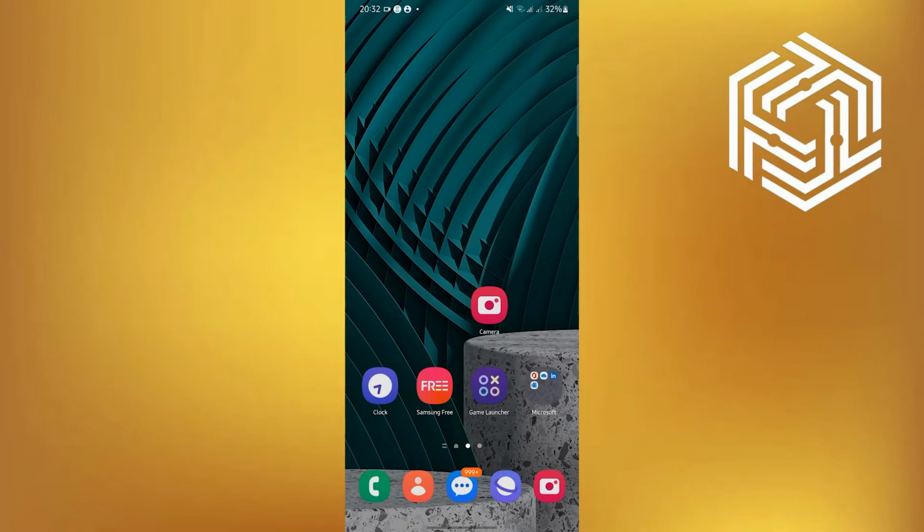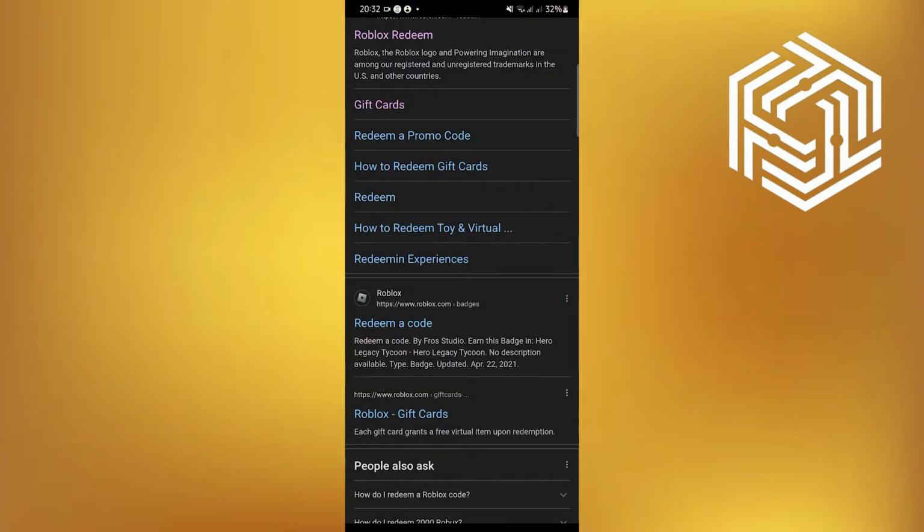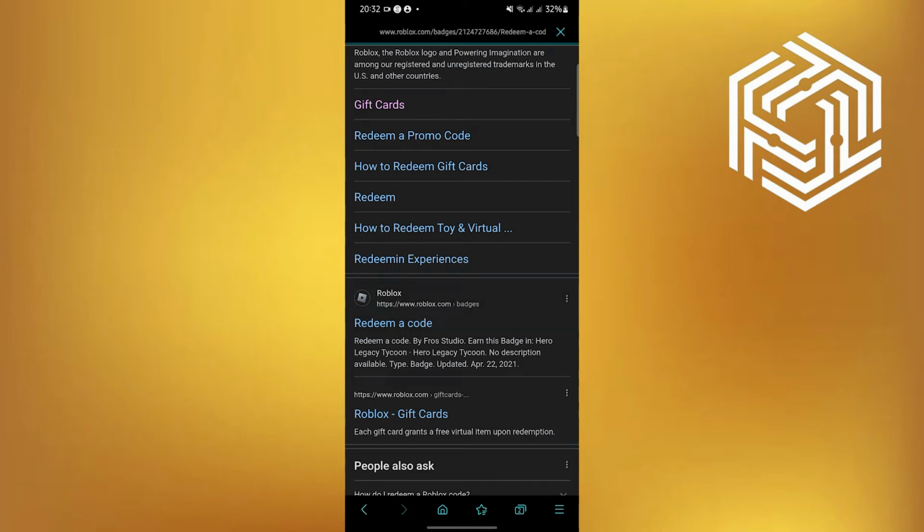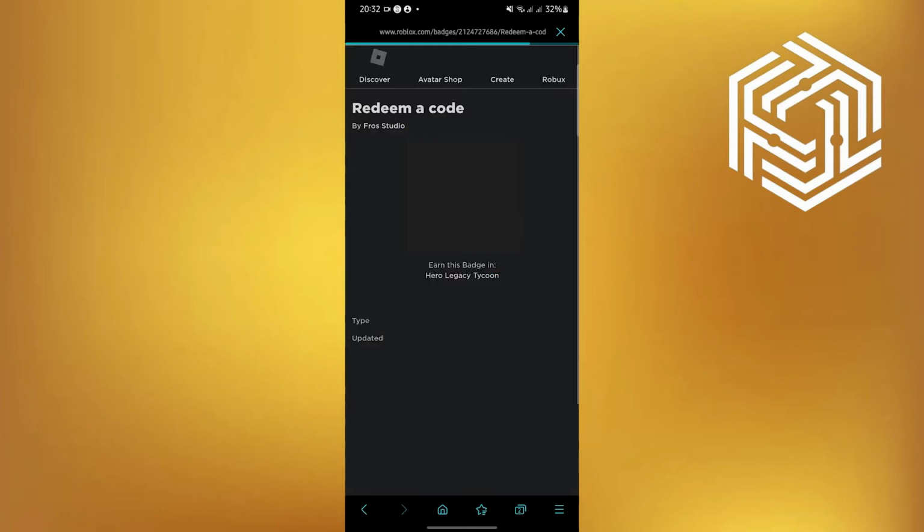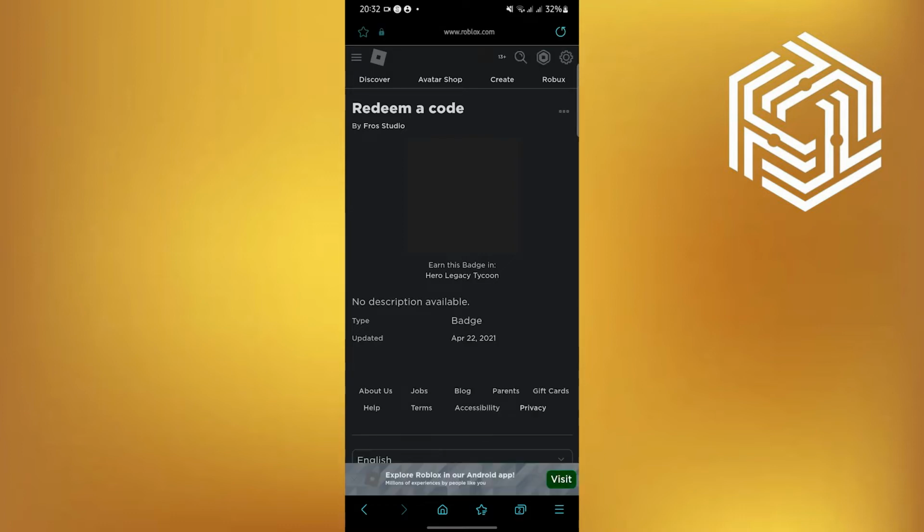In this video, I will show you how to redeem Roblox gift card codes on mobile in 2023. To start this tutorial, open and locate your internet browser in your mobile device. Once you are here, wait for the website to load. You're gonna go to roblox.com and then proceed to redeem a code.